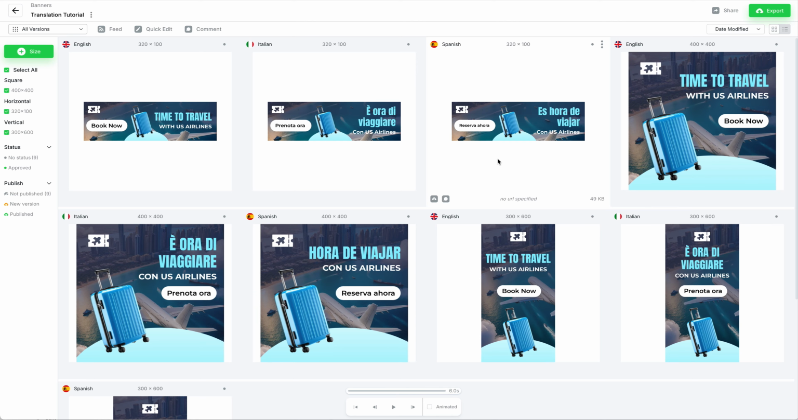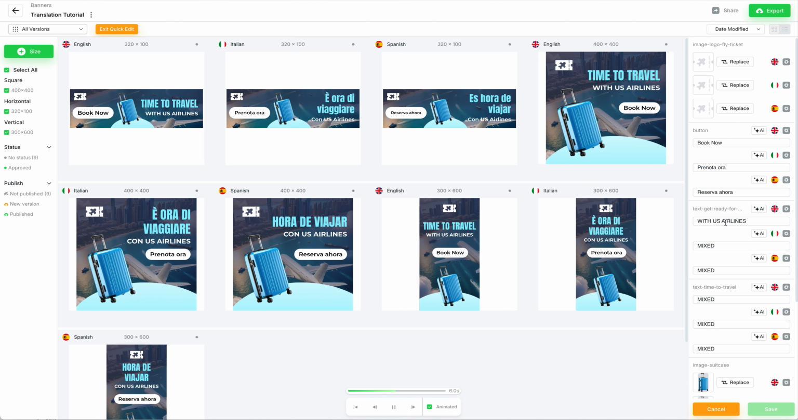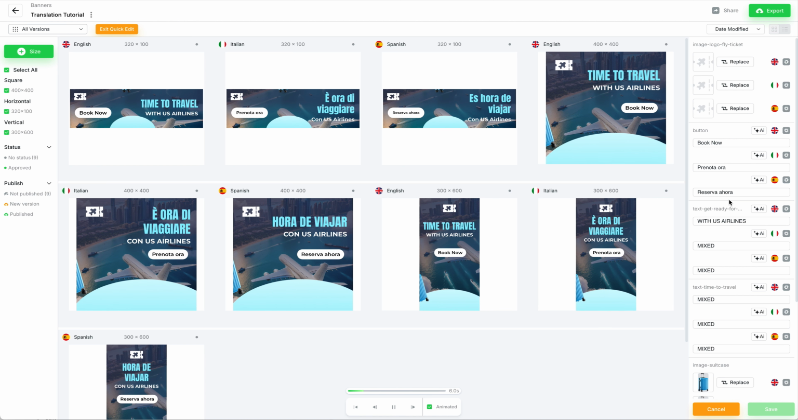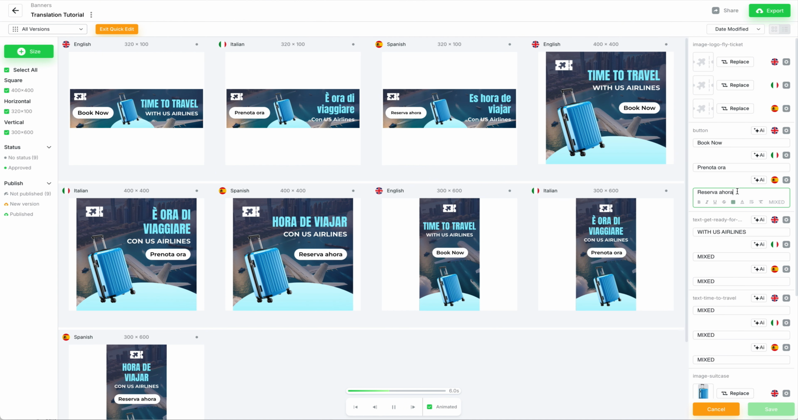Next, let's fix other layout issues using translation mode. You can enter translation mode by clicking the Translate button on the translated banner version or by clicking Quick Edit. Both options open the same panel, where you'll see all the grouped layers. Modifying a value for a layer here will update all sizes in your banner set.